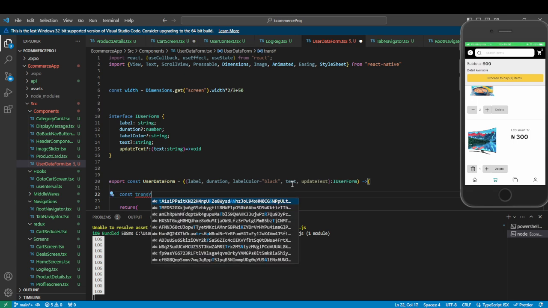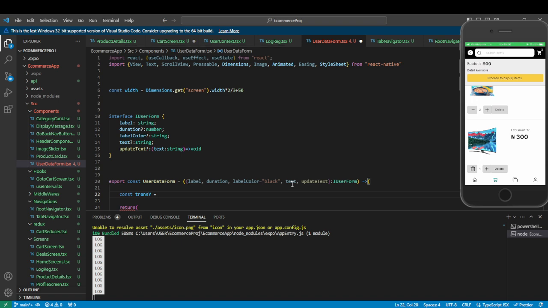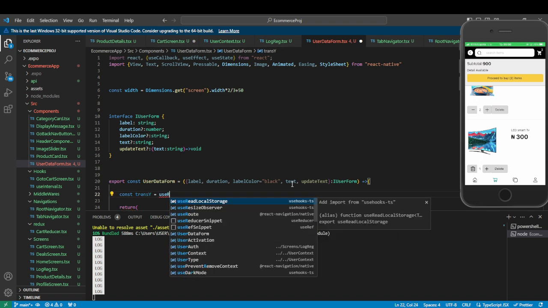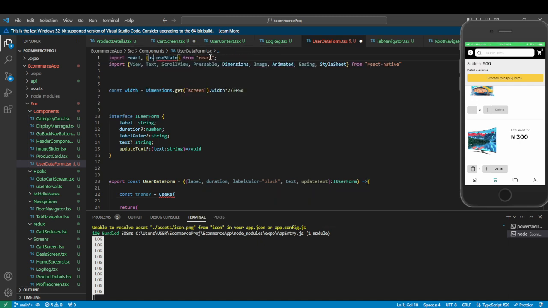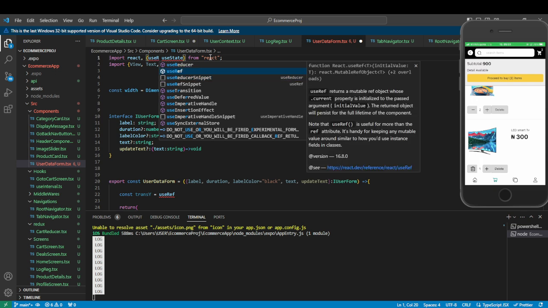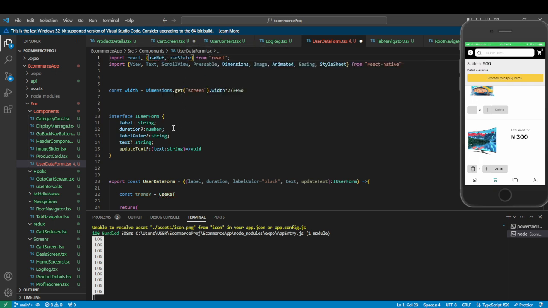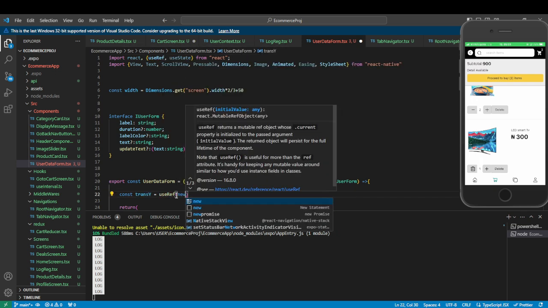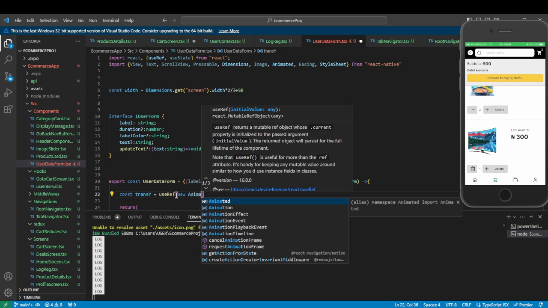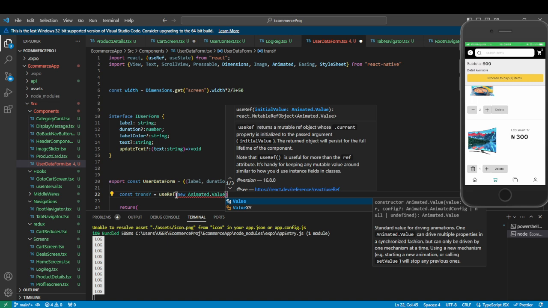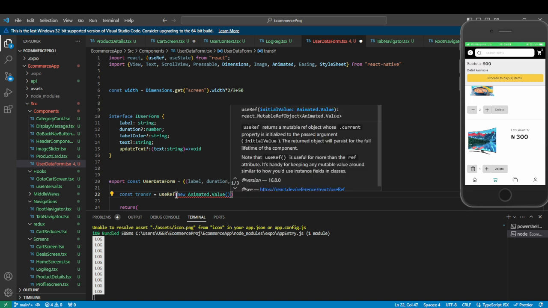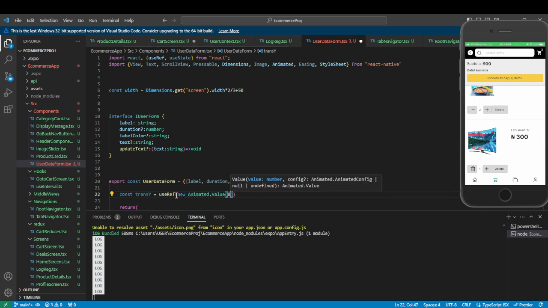So we're going to say translate Y. So that's what I'm saying here. That's why I'm going to call useRef. Let's call useRef from, okay, let me import useRef here. So we're going to say new Animated.Value, and the initial value will be 0. It will be 0. We're going to say dot current.